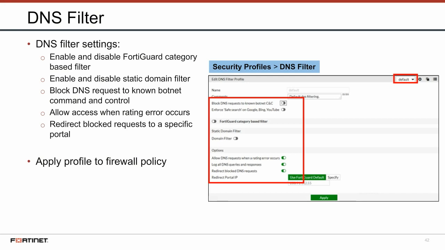Here's a look at the DNS filter profile. The DNS filter includes various configuration settings. You can enable or disable the FortiGuard category-based filter and the static domain filter. You also have the option to block DNS requests to known botnet command and control, allow DNS requests when a rating error occurs from the FortiGuard web filter service, and redirect blocked requests to a specific portal. The Use FortiGuard default setting is recommended. Once you have enabled and saved the settings you require, remember to apply this profile to your firewall policy to activate the options. Any traffic being examined by the policy will have those operations applied to it.